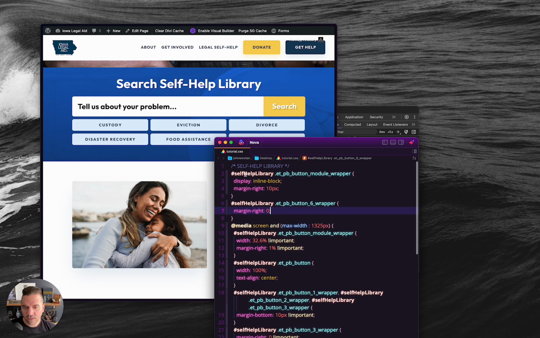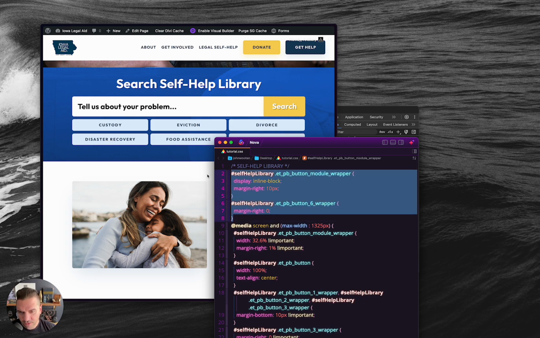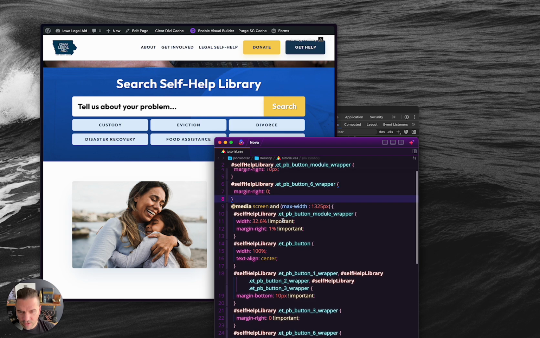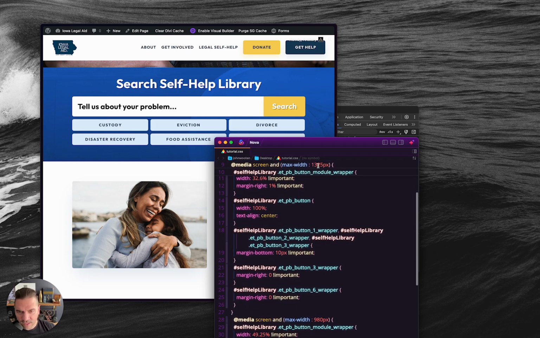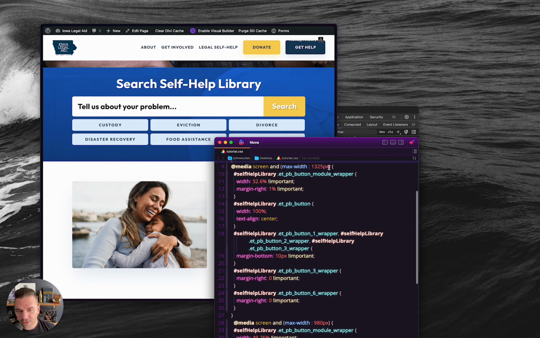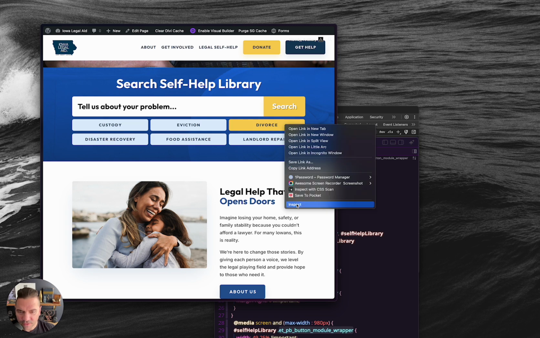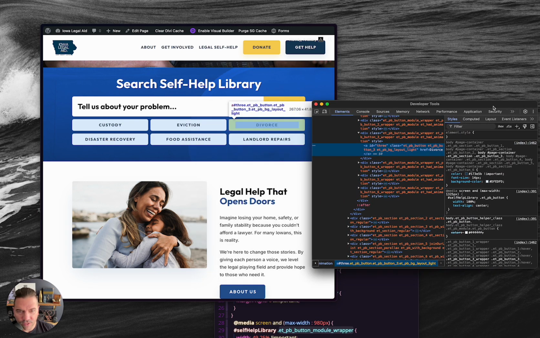All right, so up here, this was all our desktop code. Now let's work on the tablet code. So I'm saying, hey, at 1325, make each button wrapper all 32.6% and margin right of 1%. So basically, it's just some trial and error to get these numbers exactly where you need them to be. So let me just go in here and inspect, and we'll mess around with some of these numbers.